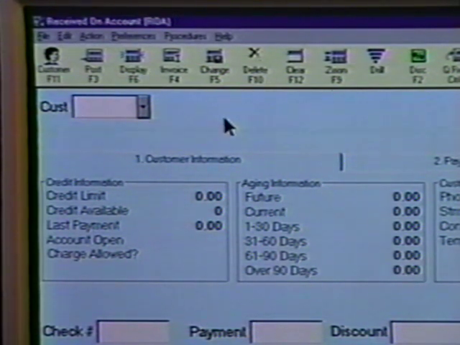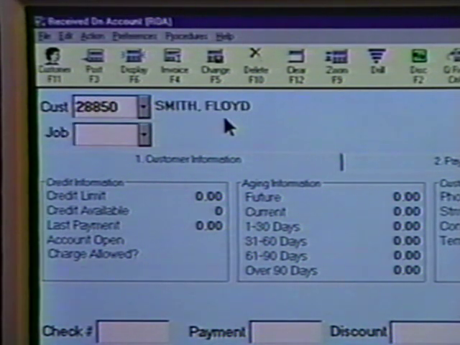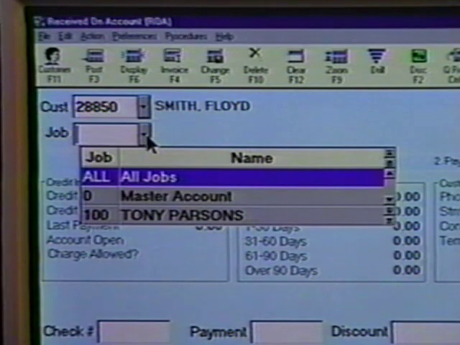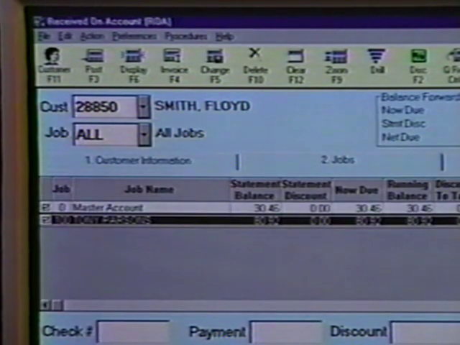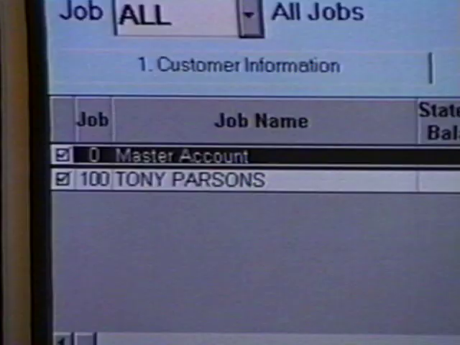I'll enter their customer number, and you'll see that we are automatically prompted that they have jobs. I'll select that I want to see all jobs when posting this particular payment. You also have the option here to identify one particular job if this balance forward payment is for one specific job. Because I selected to show all jobs, we get a list of jobs in the grid.